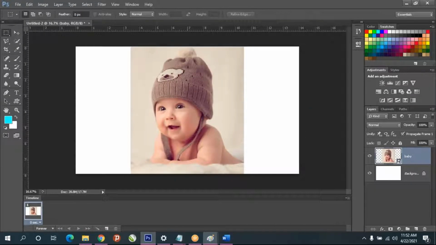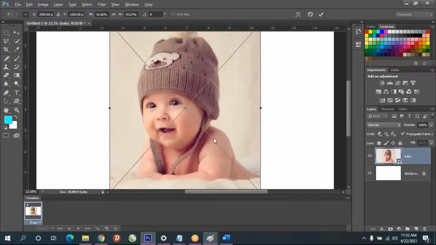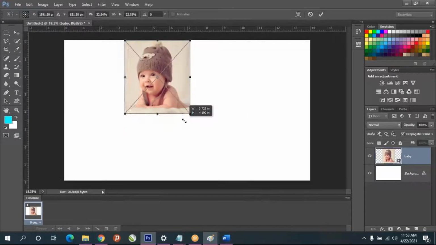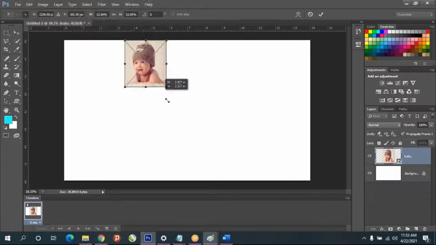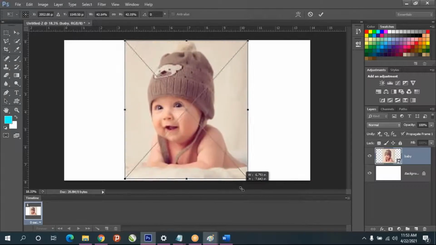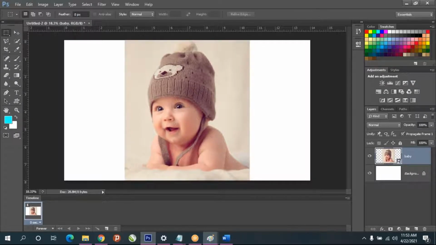So to solve that problem, press Ctrl T to enable transform control. You have to hold the shift key, then you have to adjust only in the corners. Hold the shift key and adjust only in the corner. You can make it bigger or smaller. So right now this is good for me. I'll give enter. So these three things are called transform control.